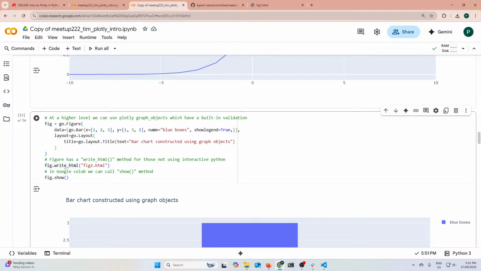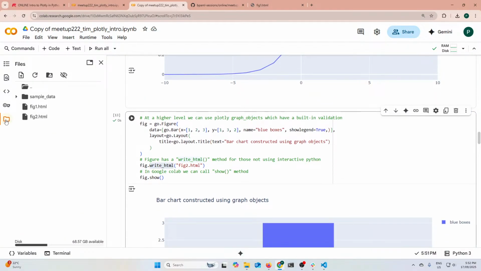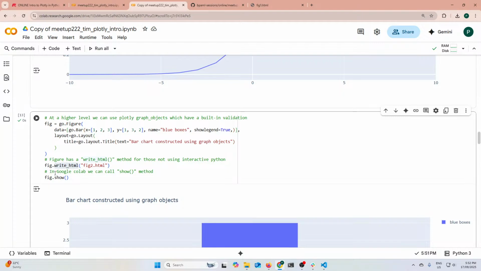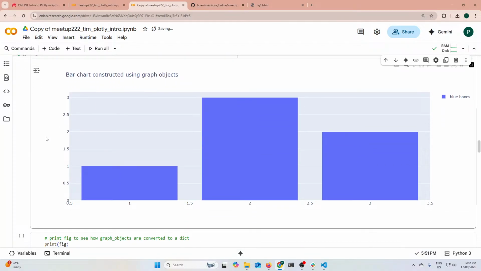Now once I've created my figure, then it's got these methods on the figure that I can call. One is write HTML, which is a bit like the previous one we did, which will save an HTML file. And if we look over here, we can see figure2.html has been saved. But it's also got the show method. So we can just say show my figure, fig.show. And there's our bar chart that we've created. So the first time we created a scatter chart, this time we created a bar chart.